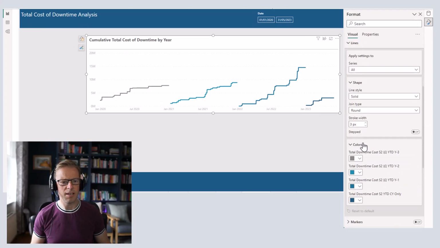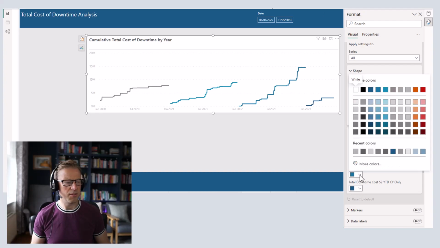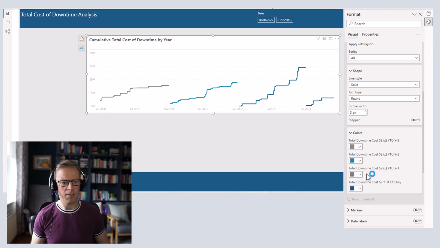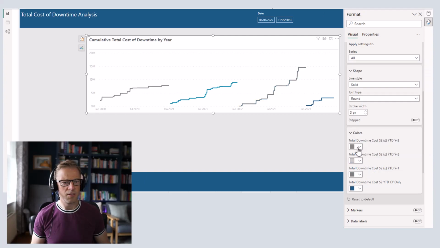Right, so let's go into our lines and we'll leave all selected just now because that allows us to see the colours. So here we've got the different values. We'll leave the primary one as being blue, and then we're going to do something similar to what we did in the past. So let's make that one a lighter colour there. Come back 1 year, and then 2 years, and then the 3rd year. Okay, so we can see it's getting progressively lighter as we go back.